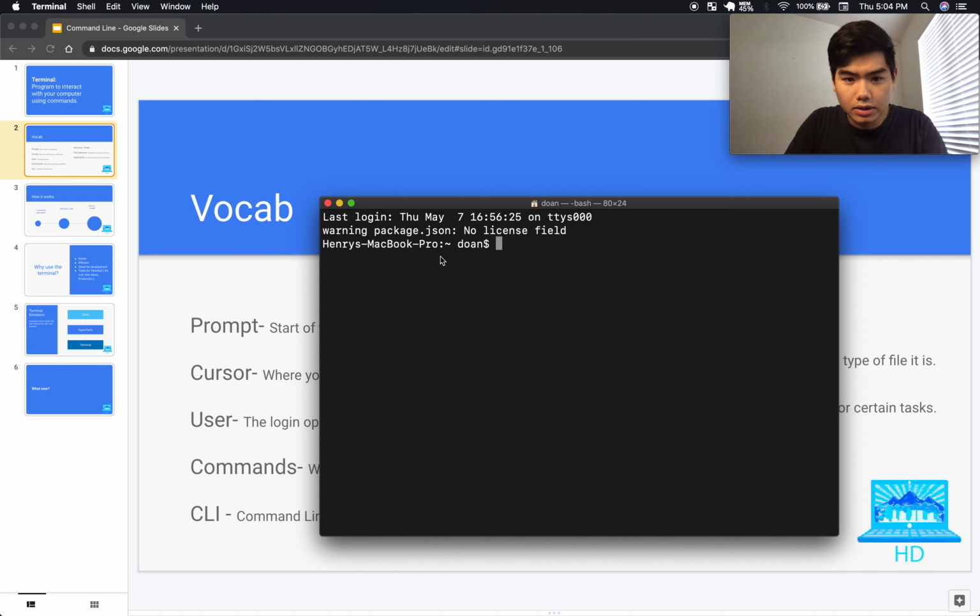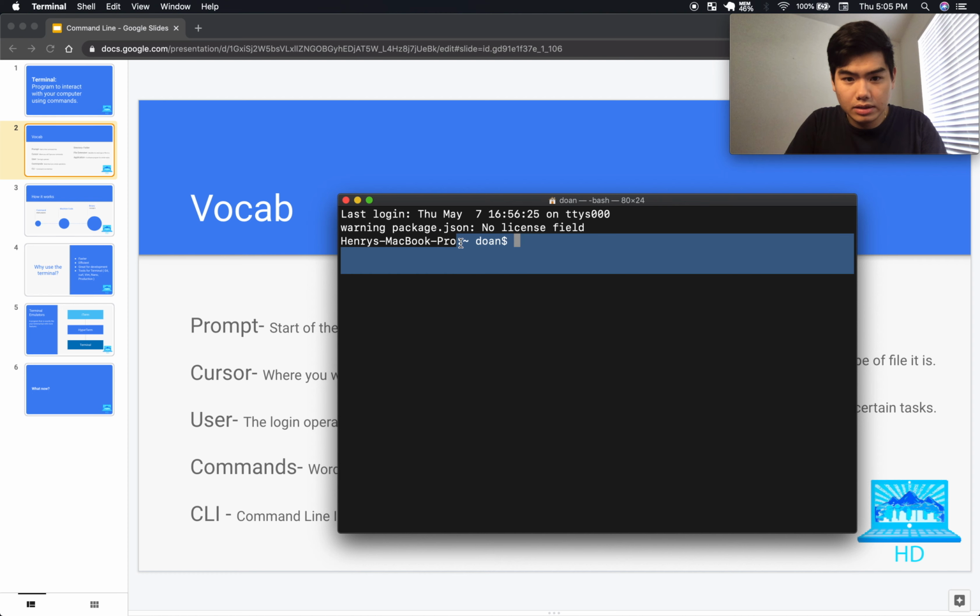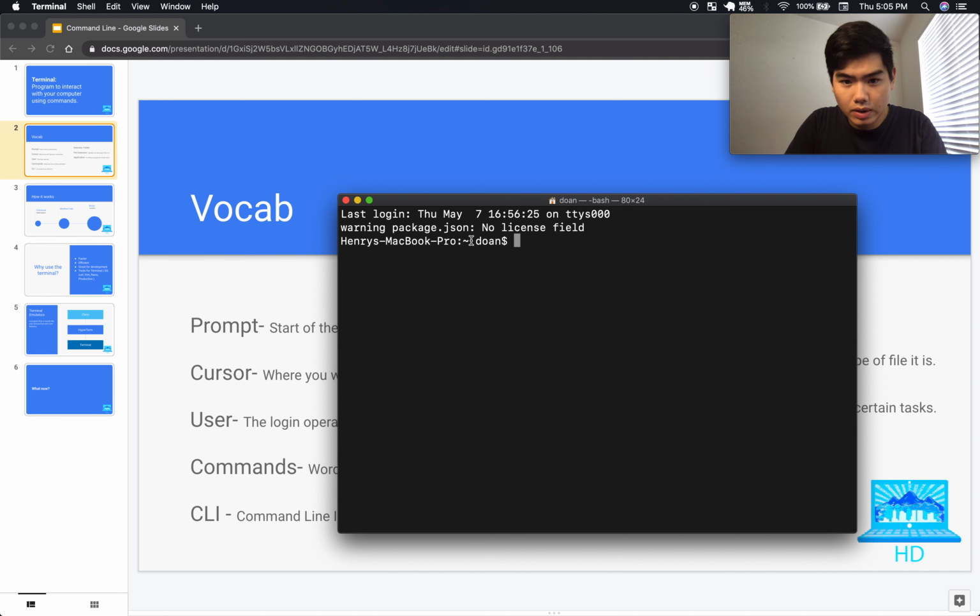For the first part here, this is actually the name of your computer. And this might be different from what you see on your screen, because this is very computer-based information. For mine, it's called Henry's MacBook. For yours, it might be called something else. And it's followed by these two items here. So this is just the prompt. That is where it starts the command line.